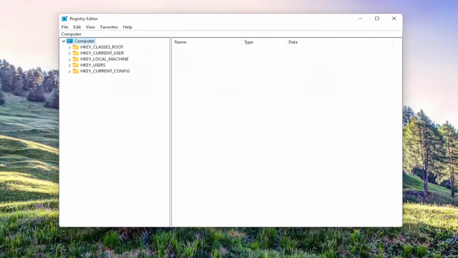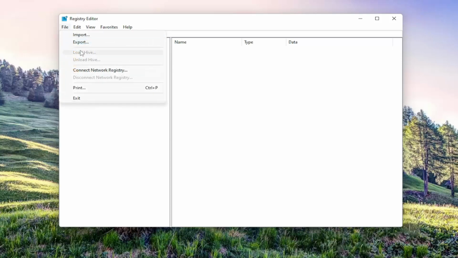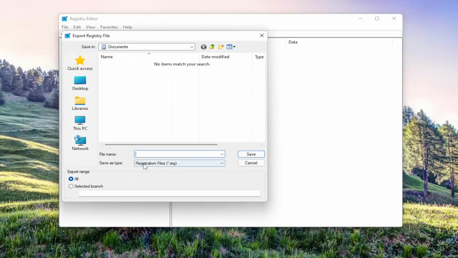Now, before you proceed in the registry, I would suggest you create a backup of it. So if anything were to go wrong, you could easily restore it back. In order to create a backup, it's very simple. All you have to do is select File and then Export. File name, I recommend naming it the date in which you're making the backup. Set export range to All, and then save it to a convenient and easily accessible location on your computer.